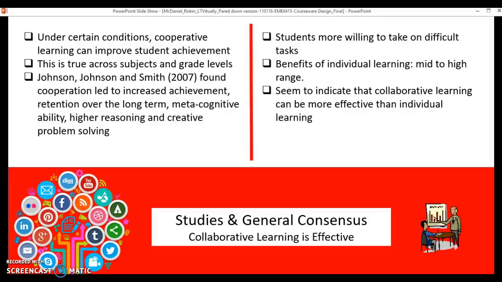Studies generally have a consensus that collaborative learning is effective. Under certain conditions, collaborative learning can improve student achievement. This is true across subjects and grade levels. Johnson, Johnson, and Smith in 2007 found that cooperation led to increased achievement, retention over the long term, metacognitive ability, higher reasoning, and creative problem solving. Also, students were more willing to take on difficult tasks and work towards accomplishing goals.